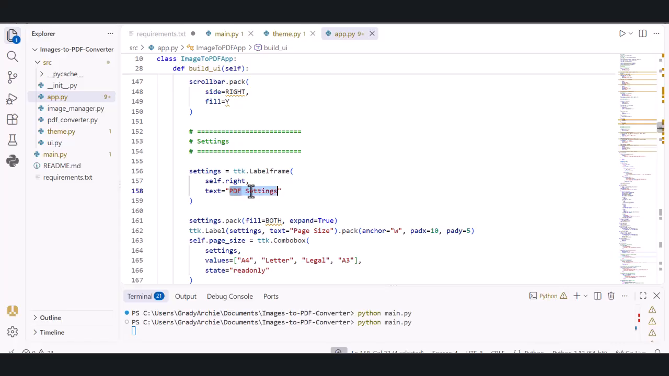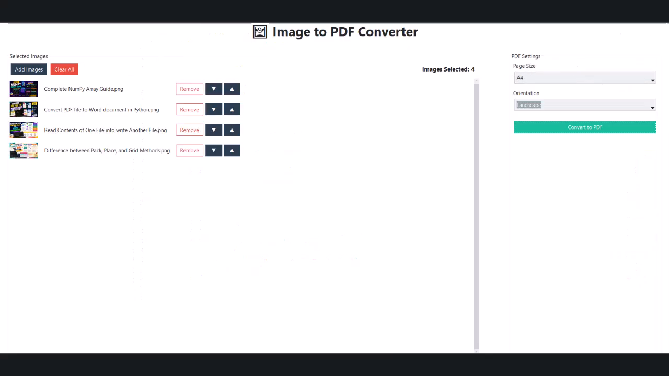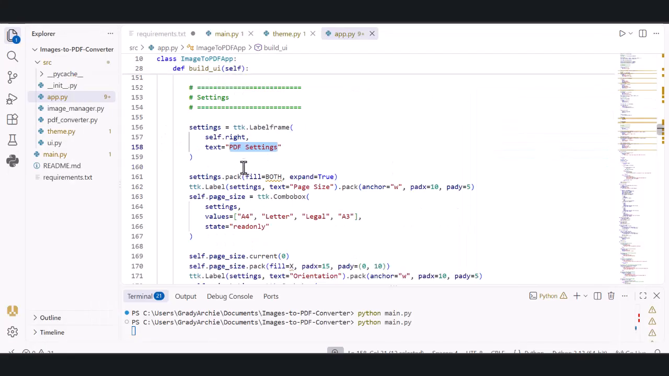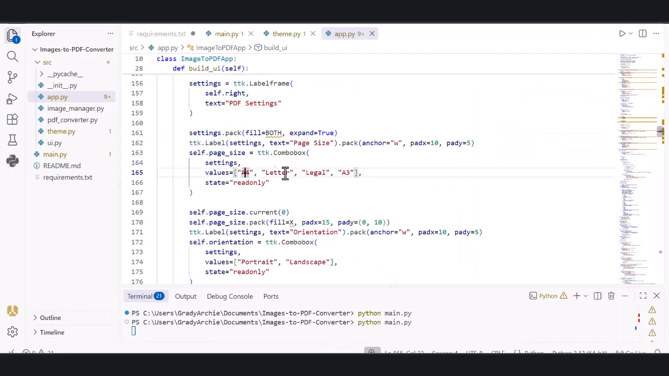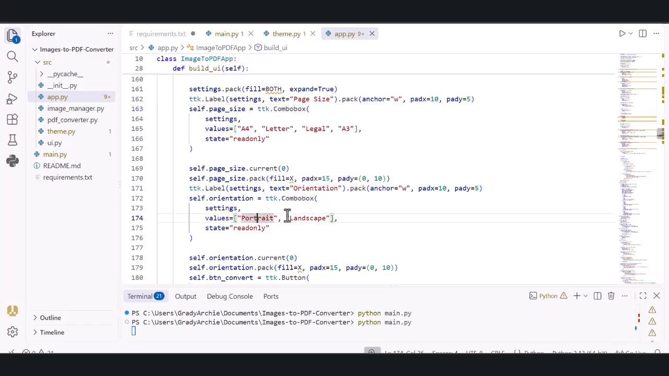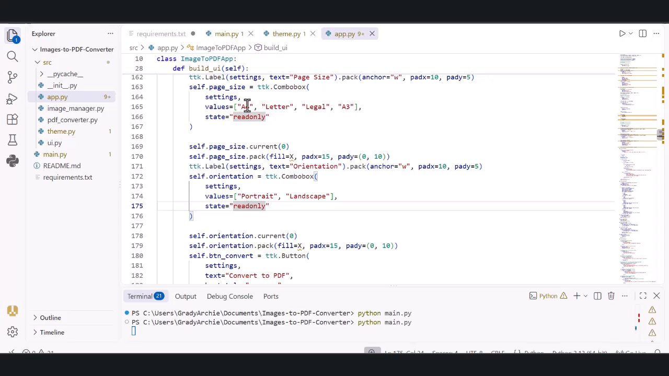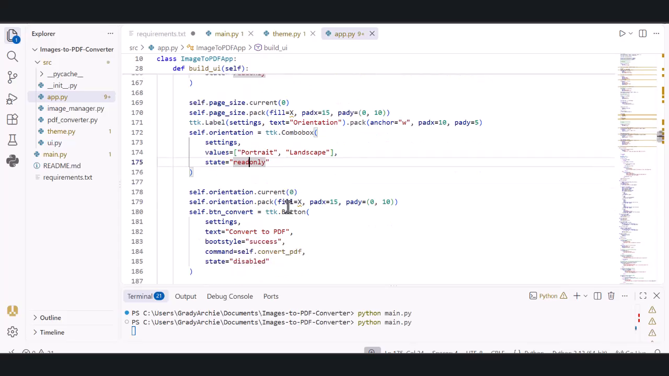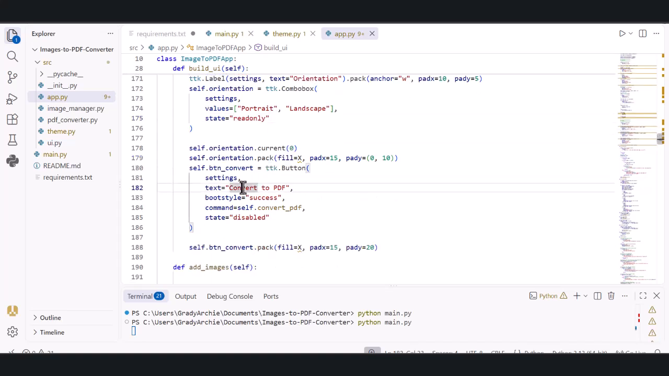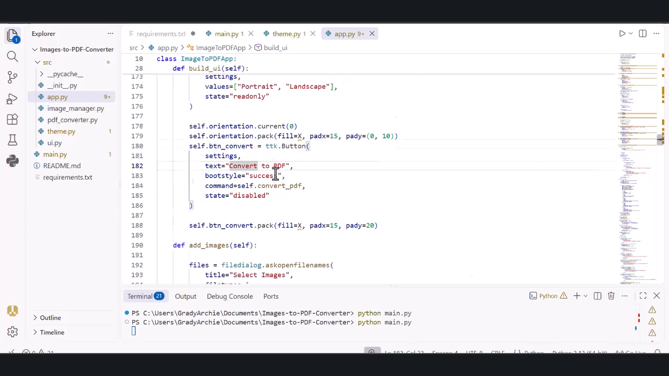And these are the PDF settings which you can see here. This part we are defining in this code, and I'm saying it should contain A4, letter, legal and A3 in a combo box. And in the same way, for portrait and landscape also, we are using combo box and we are defining it as read only so that we don't have any option to modify. We just need to select whatever is given over there. And in the same way, we have convert to PDF button, which I showed while creating the PDF.